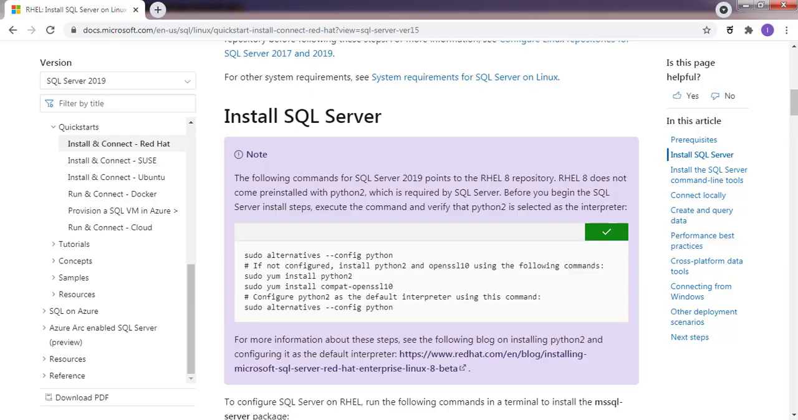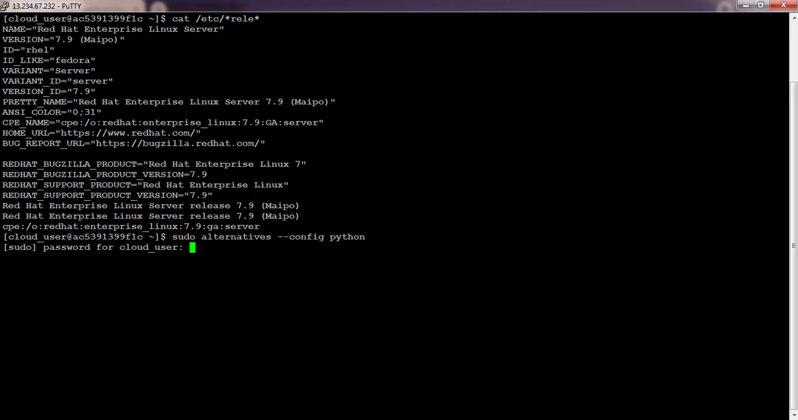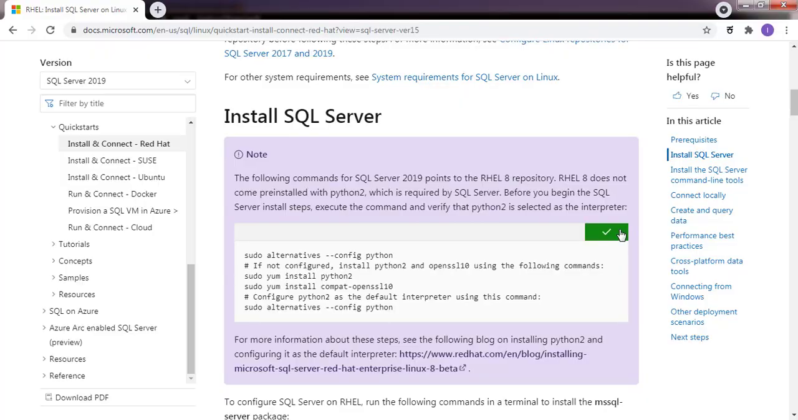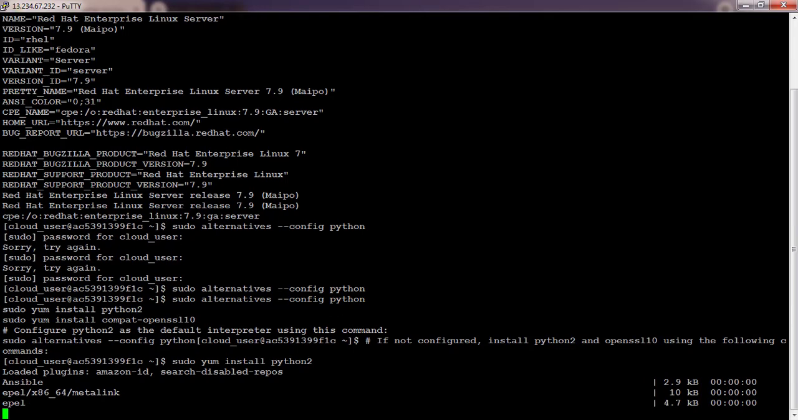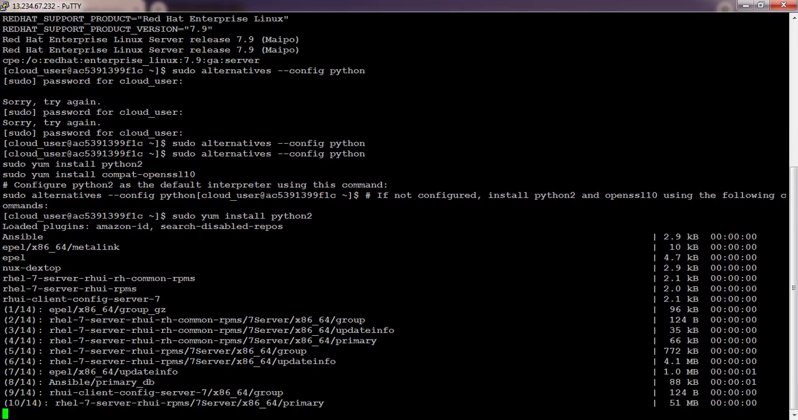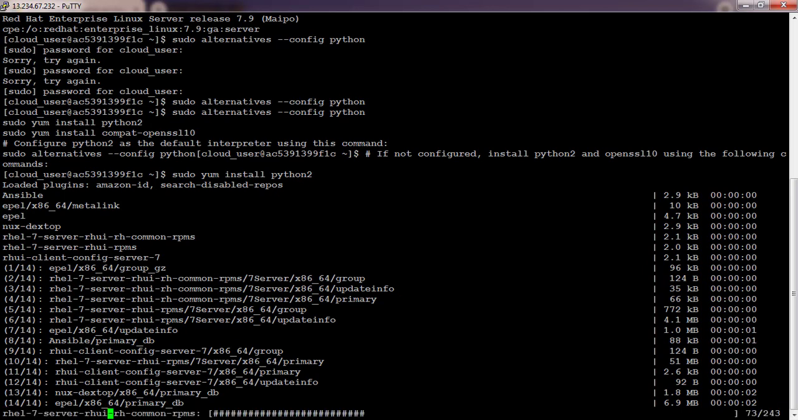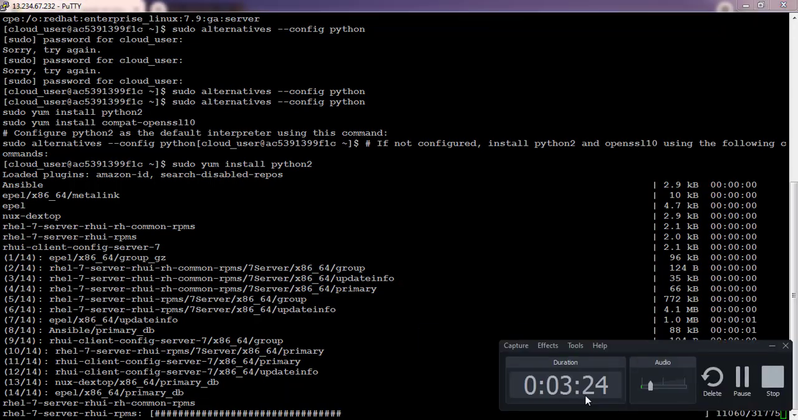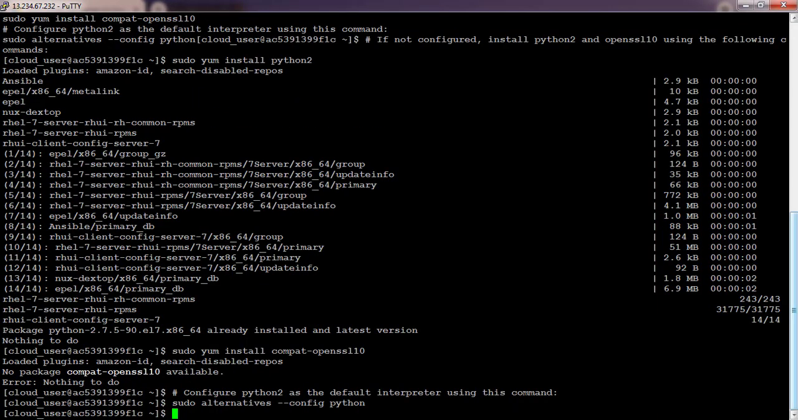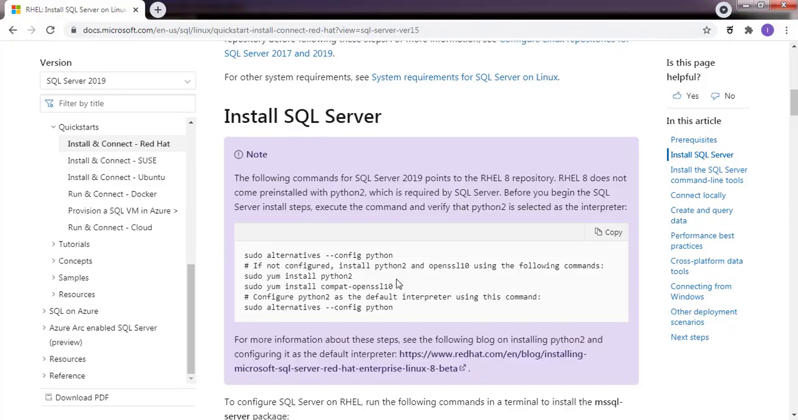Just copy and paste this command. This will install Python, whichever versions are required. Just run this command. It will take some time, so I'll fast forward it. Now you can see that it has installed the Python dependencies.